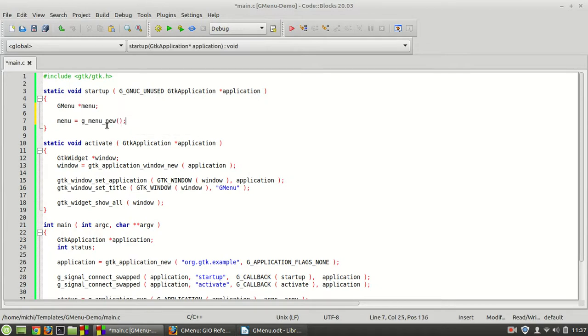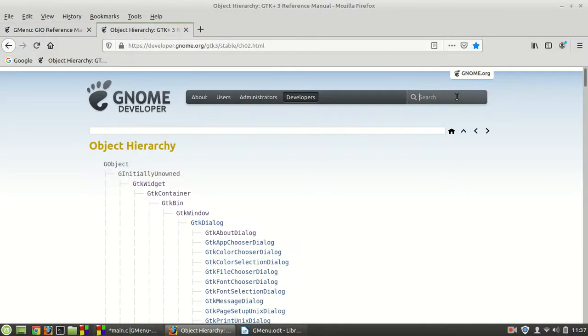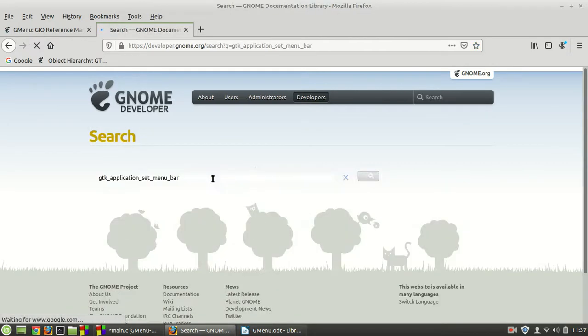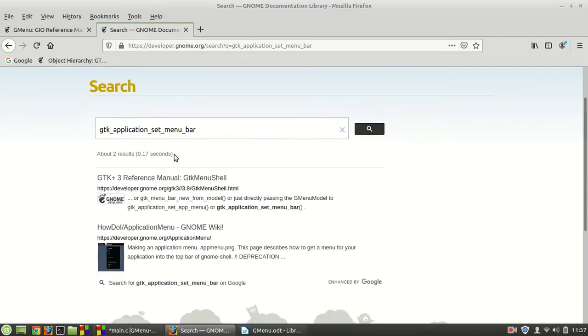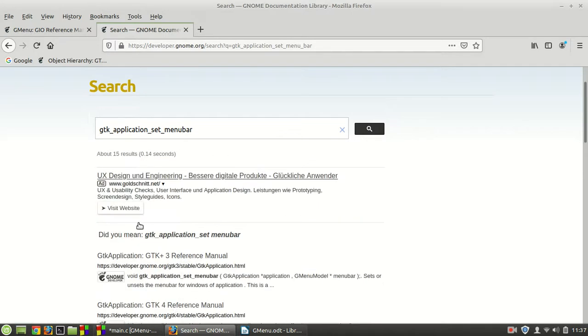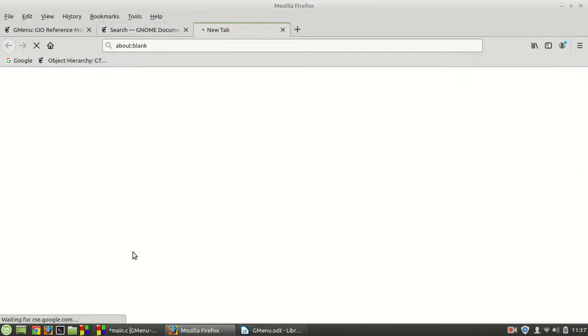And the next thing, which is very interesting for us, we need a function I'm going to introduce in a second. It is called gtk_application_set_menubar. gtk_application_set_menubar. Or gtk_application_set_menu, but why? Yes, because they should be together.